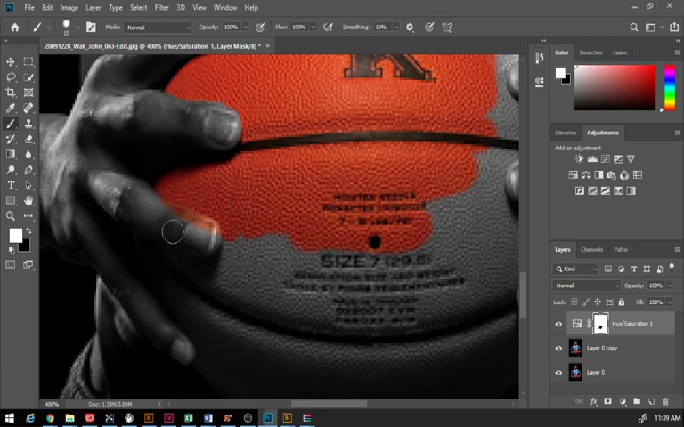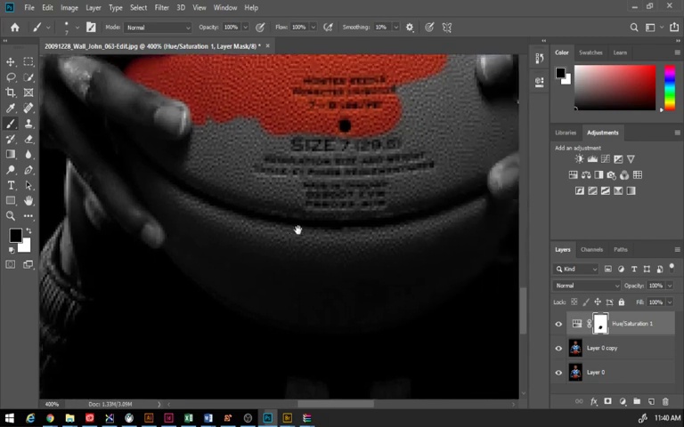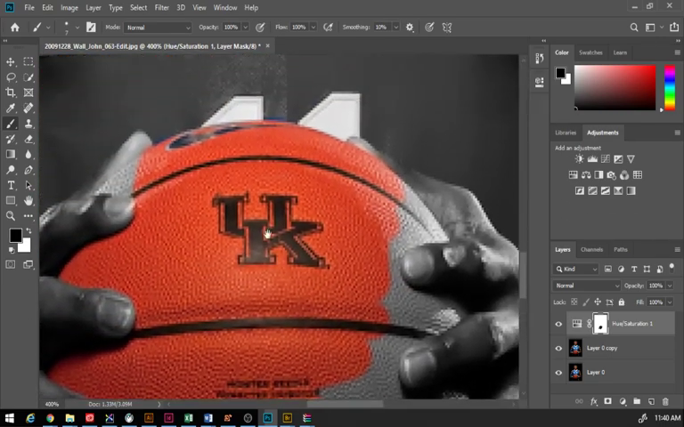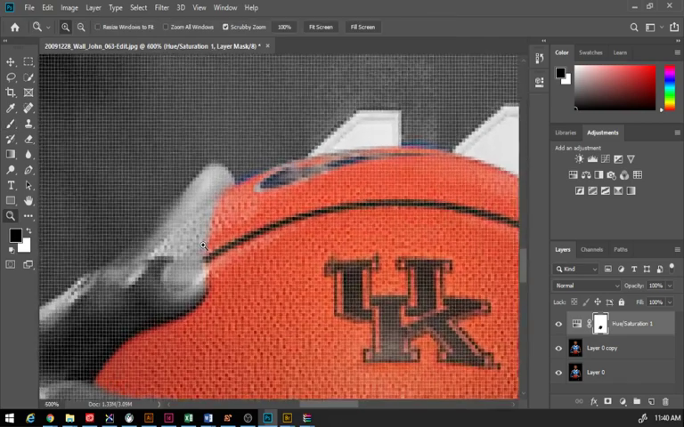Now, a cool little tip, when you're zoomed in like this, and you're trying to move around the image quickly, you can hold the space bar on the keyboard and it will bring up the hand move tool, and I can quickly just drag my image around on the screen so that I can get to the new place that I want to be.